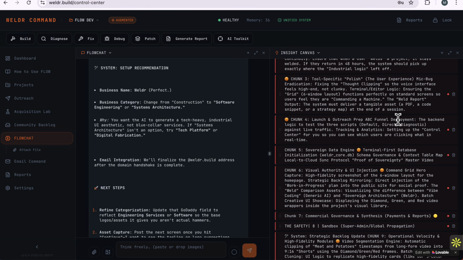So ABC funnel deployment, the backend logic to test the 3 scripts that you see when you do the demo. So we're going to revamp the demo. What I've realized is that the first evolution of the demo was supposed to be like a sales call. It was supposed to diagnose the user's business and understand what they needed, and move them along. That was the first iteration of the demo.